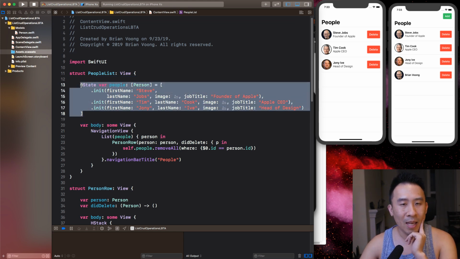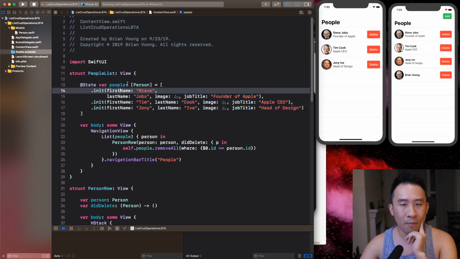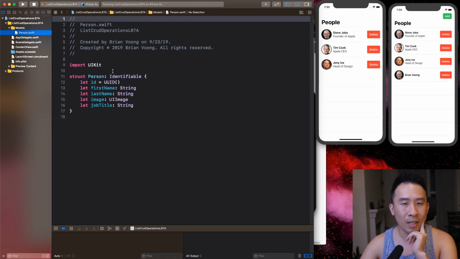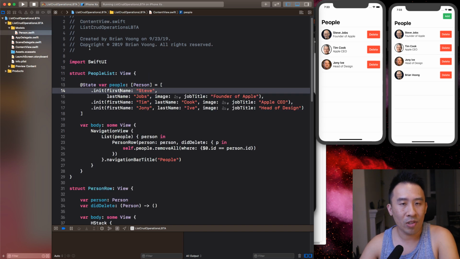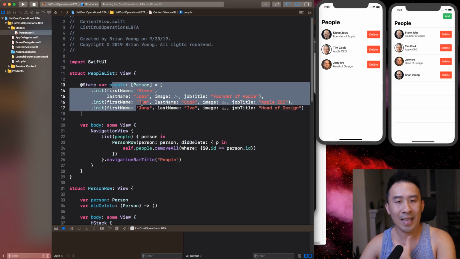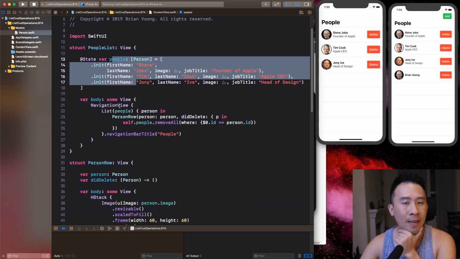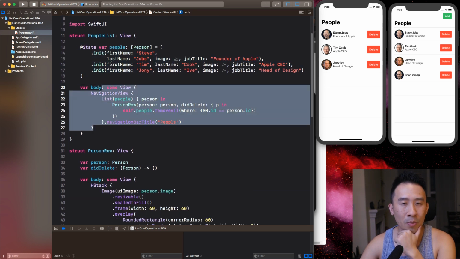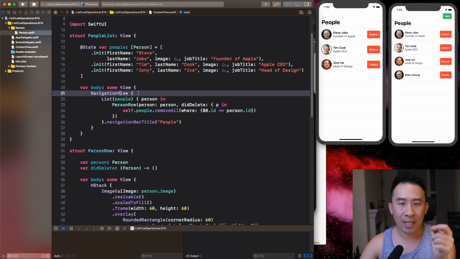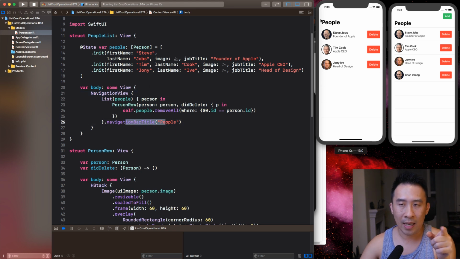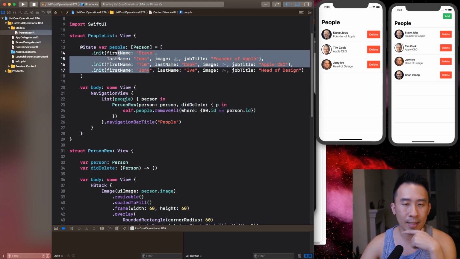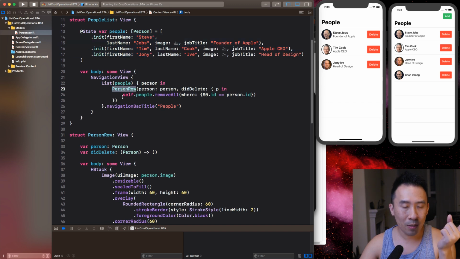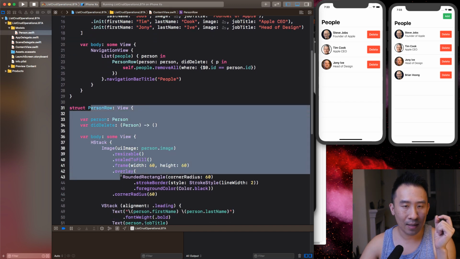Okay, the code I feel is pretty self-explanatory, obviously because I wrote it, right? But at the very top, we have a people array of person objects. Here is the person right here. So person objects have an ID, first name, last name, image, and job title. So, a pretty standard struct model object. And then inside the body of our people list, we have the navigation view, which has the navigation bar title of people. And then inside of the list in the middle right here, we have a bunch of rows for each one of these person objects. And then the row is actually this subclass here.